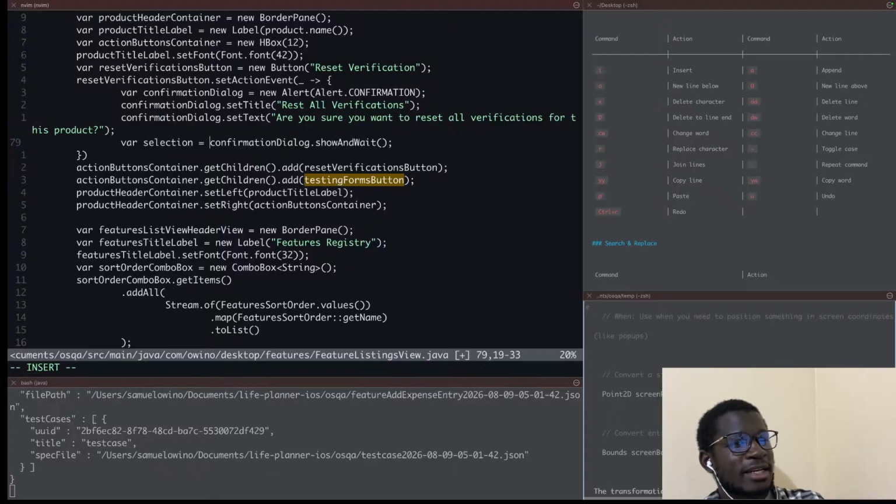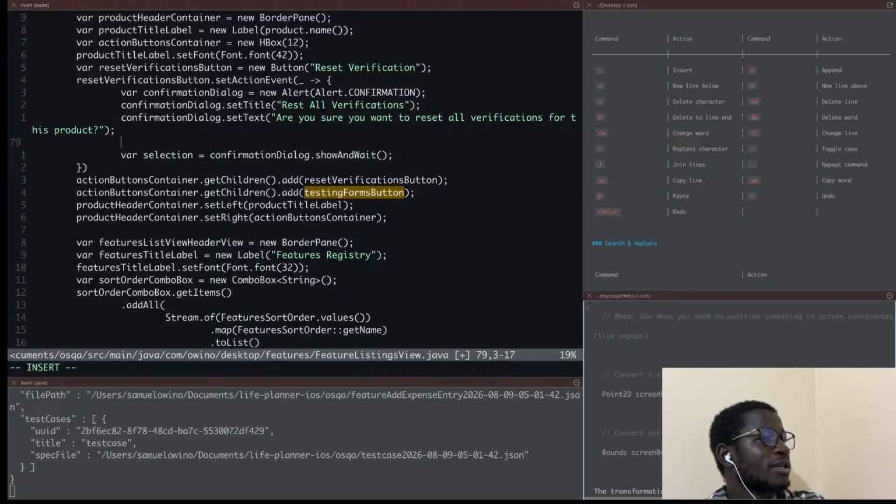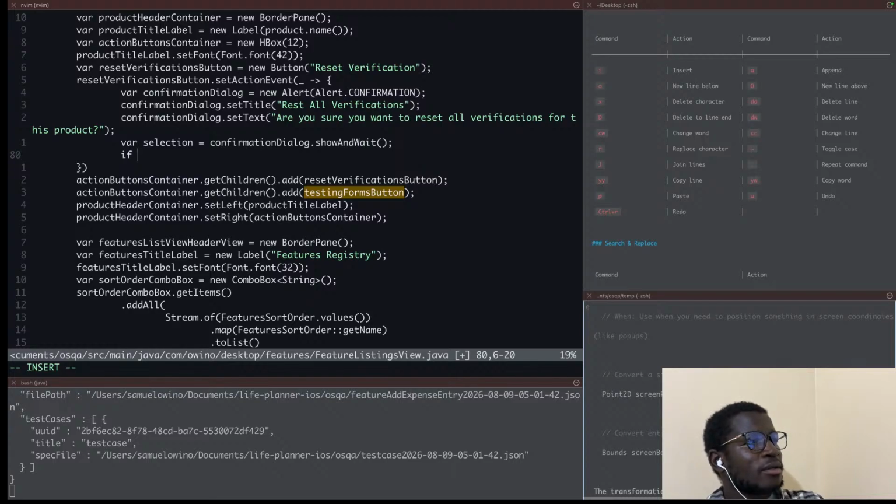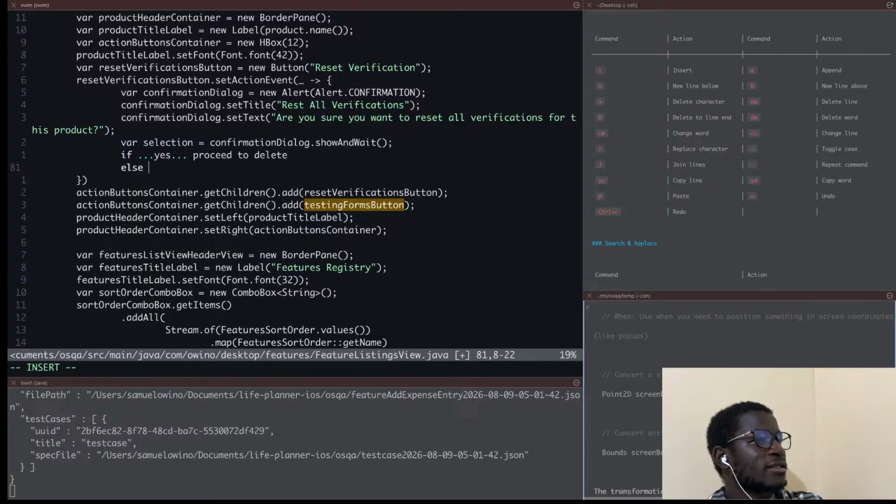So whether they selected yes or no, then we can use that outcome to decide. If the selection is something like yes, then we can proceed to delete. Else, cancel the deletion, which is basically just ignore the next command. That is, we won't execute the deletion step.